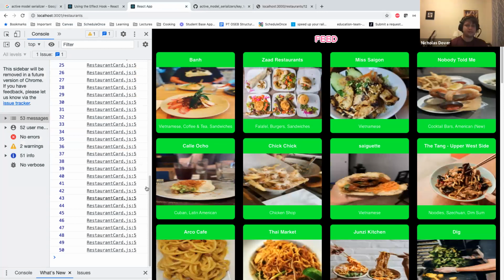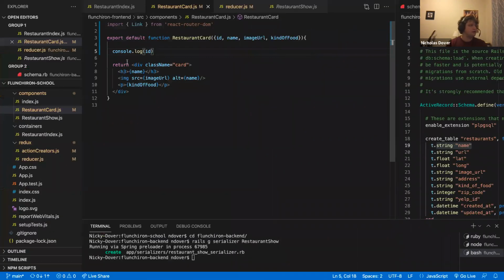Nice, we've got all of our IDs. And then here, I'm going to make it so that if you click on the name, it goes to restaurants. Oops. Let's go ahead. Restaurants. Ooh, right. I need this.